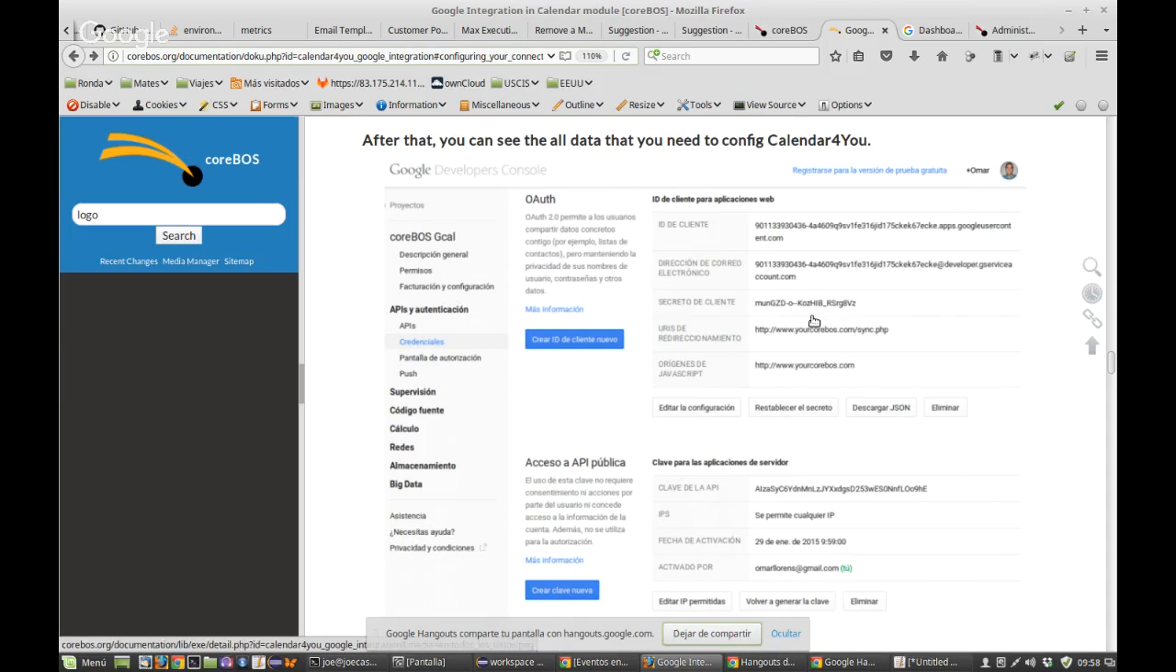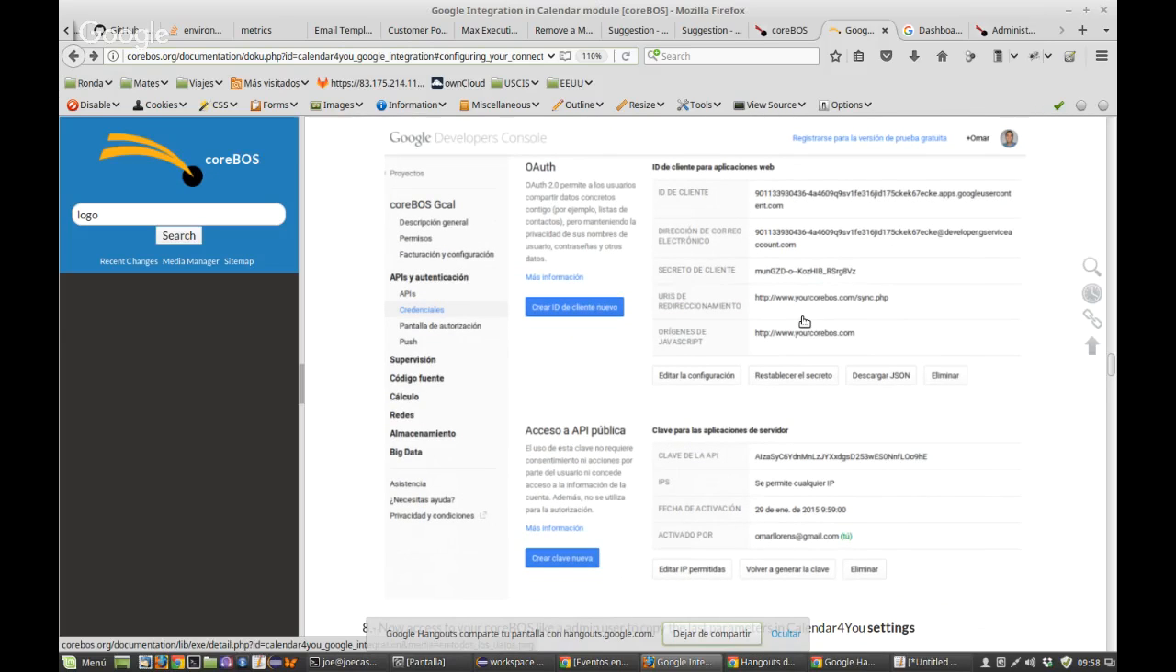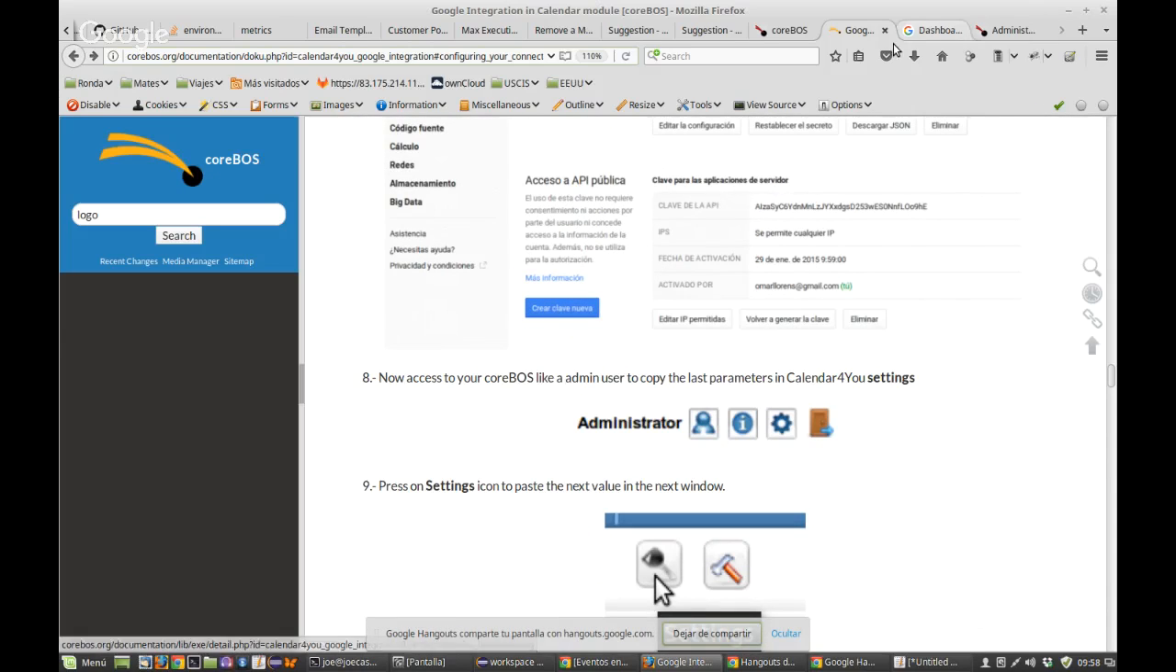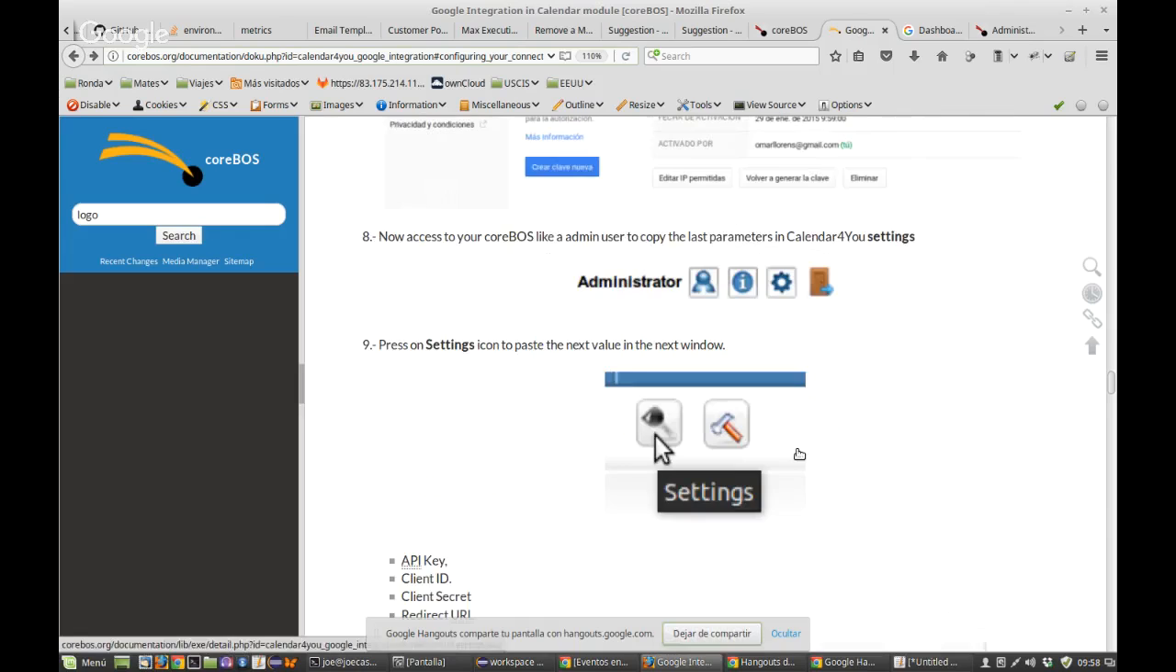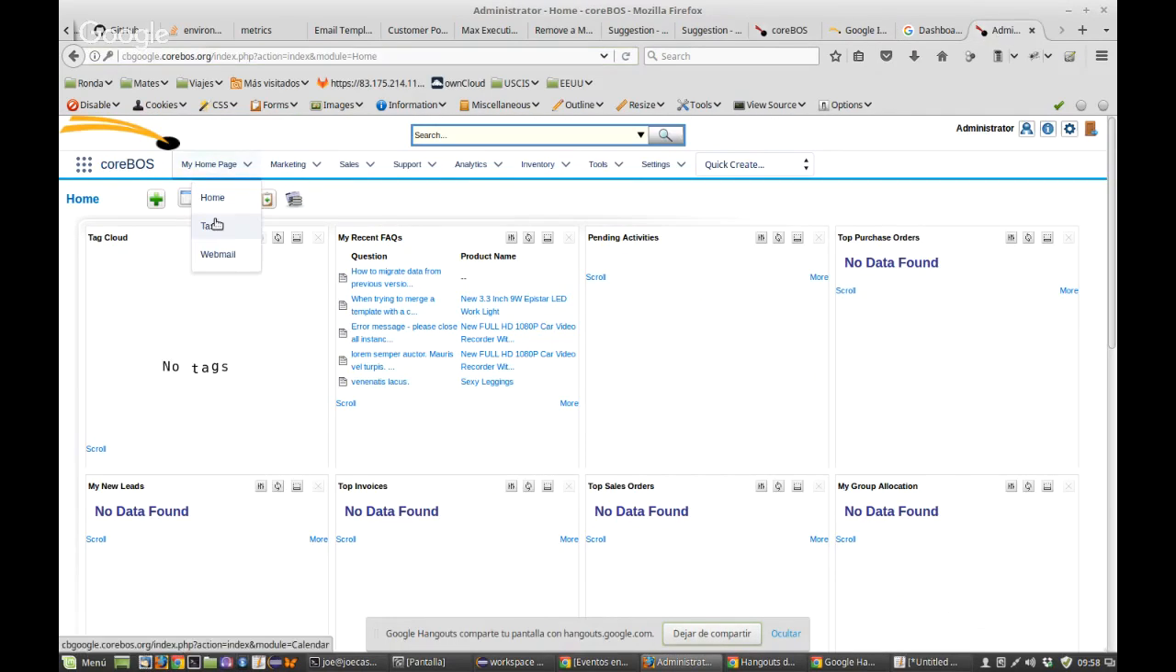So now we have all the information we need to configure coreBOS. With the steps I did here, I have activated my Google account to accept calendar requests. Okay, now the next step is going to coreBOS and setting up the link. So we go to the calendar.